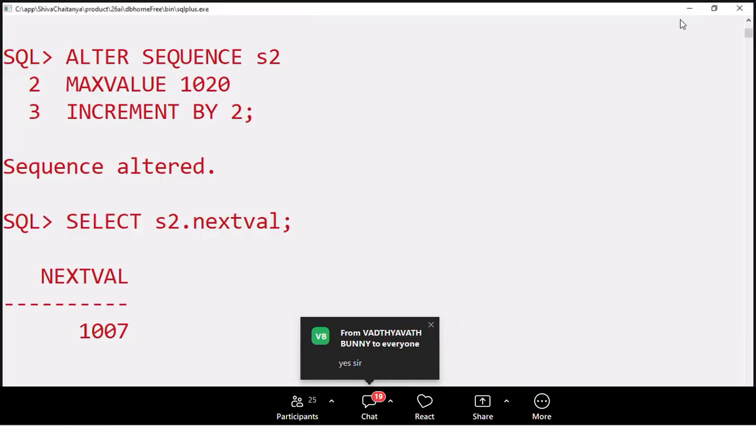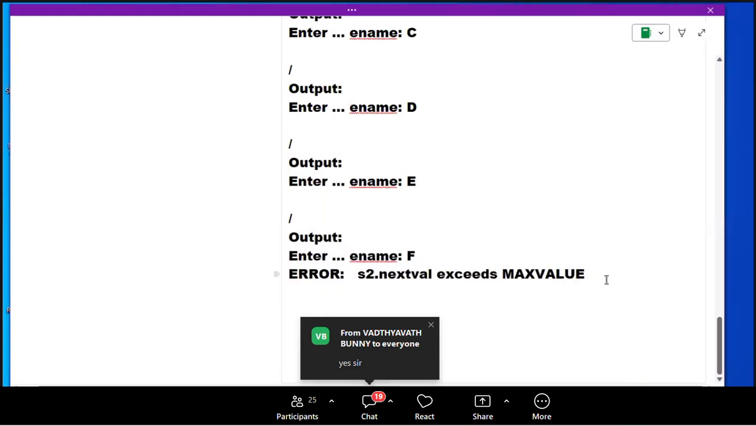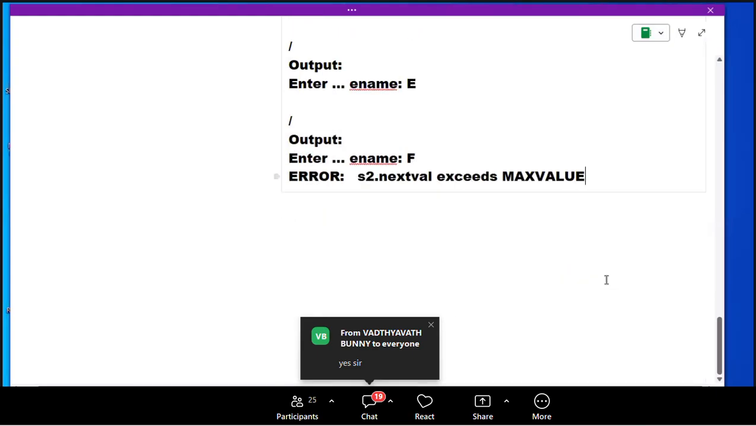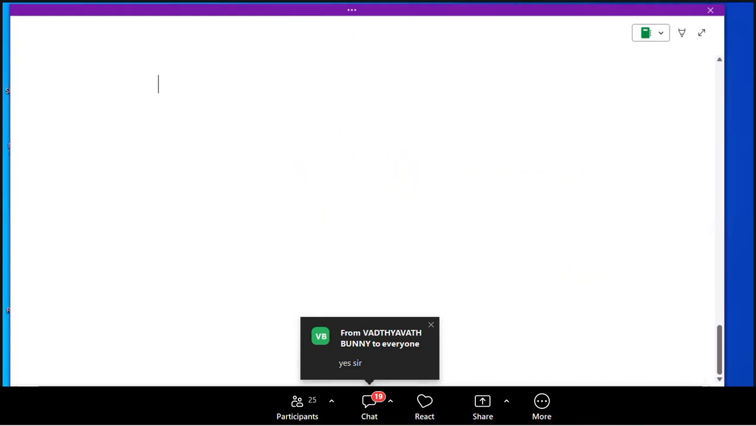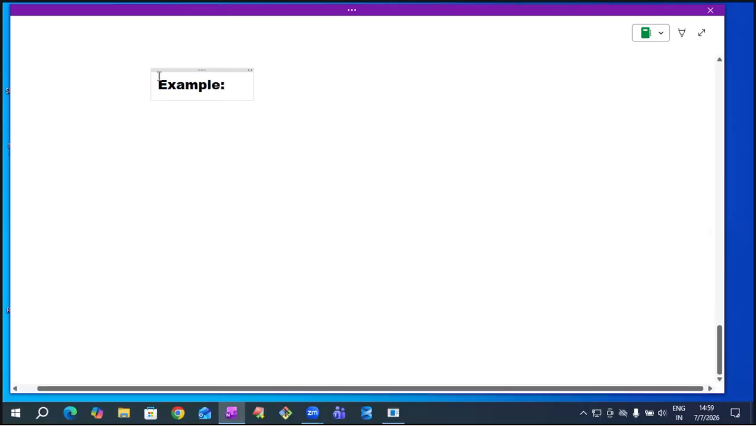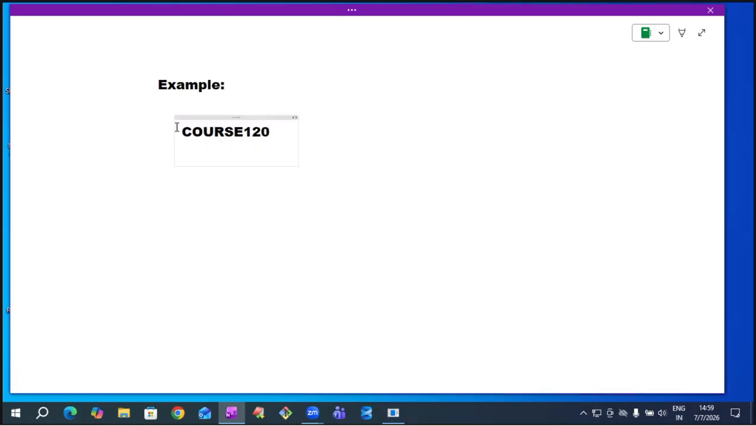Next, suppose, to get a grip on it, I'm explaining a second example. I want to create this table, sir. Course 120, course ID, course name. I want to generate sequential numbers like this.